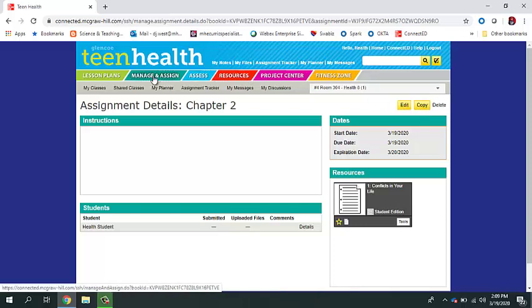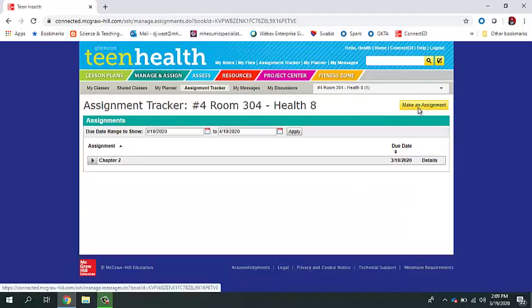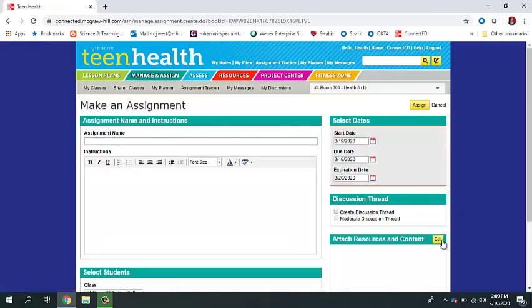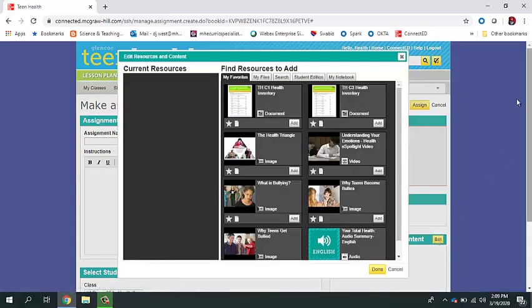I would just go up here, Manage and Assign, click on Assignments, click Make an Assignment, and when the assignment form comes up, go down to Edit, and then right here you can add the student notebook or the student edition, and that's any lesson. If you do that, then when they submit it, you'll see all of the answers they typed into that lesson.